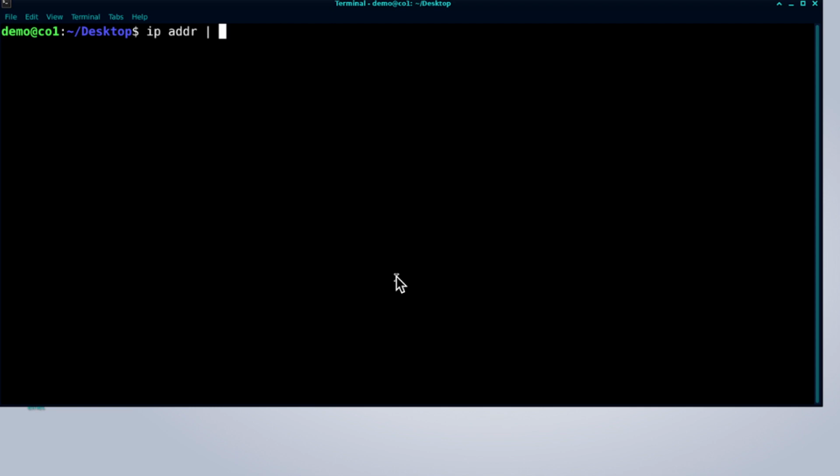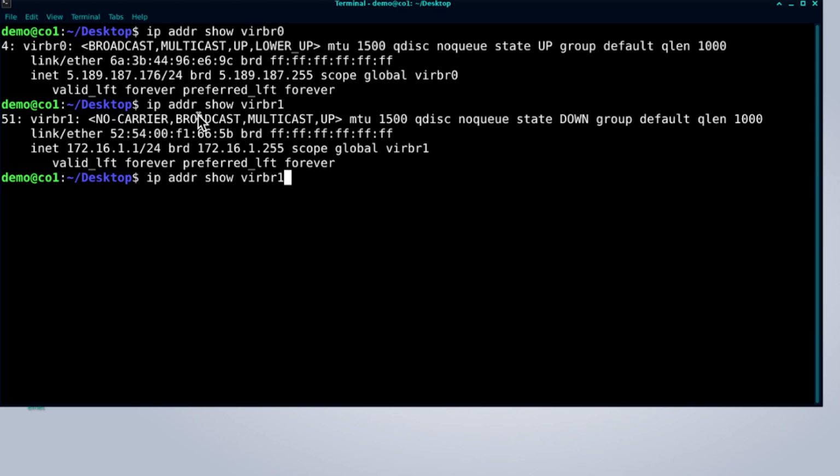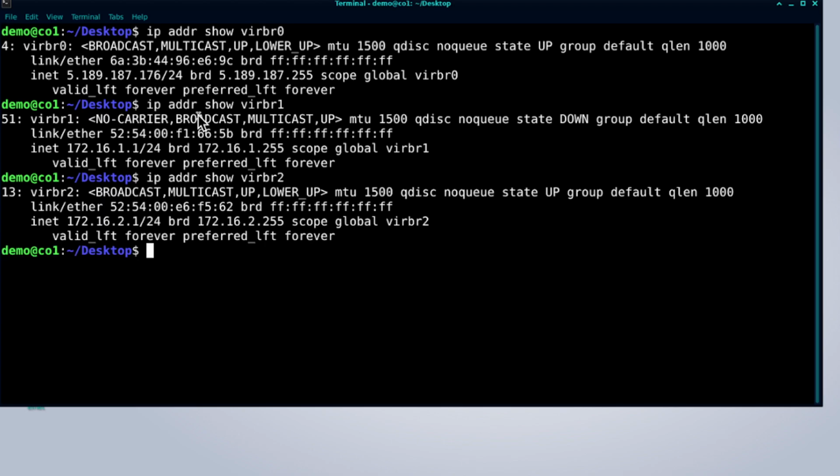Okay, so first let's take a look at the IP addresses that we have assigned. Just to check, I want to show virtual bridge 0. You can see that we have an IP address assigned to this. If we look at the IP address for virtual bridge 1, you can see it is configured with 172.16.1.1, and then virtual bridge 2 is 172.16.2.1. So this is how the setup will look.